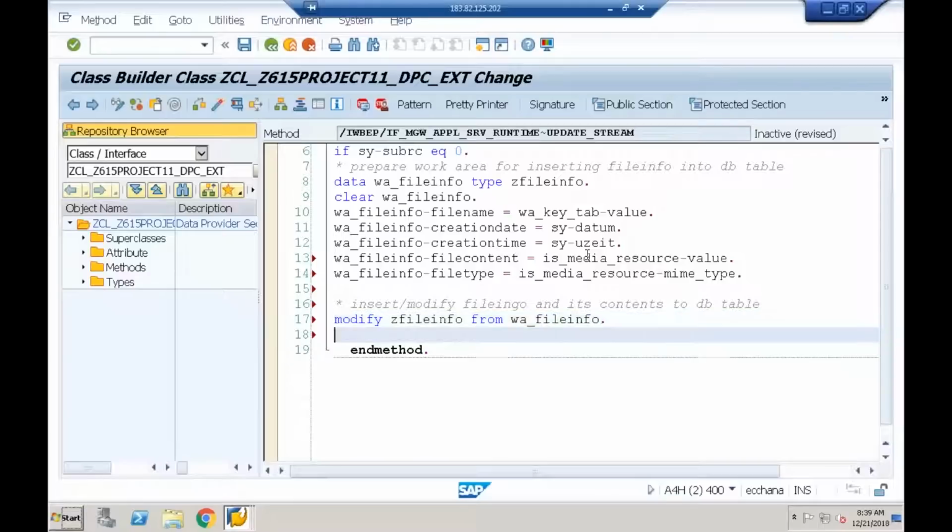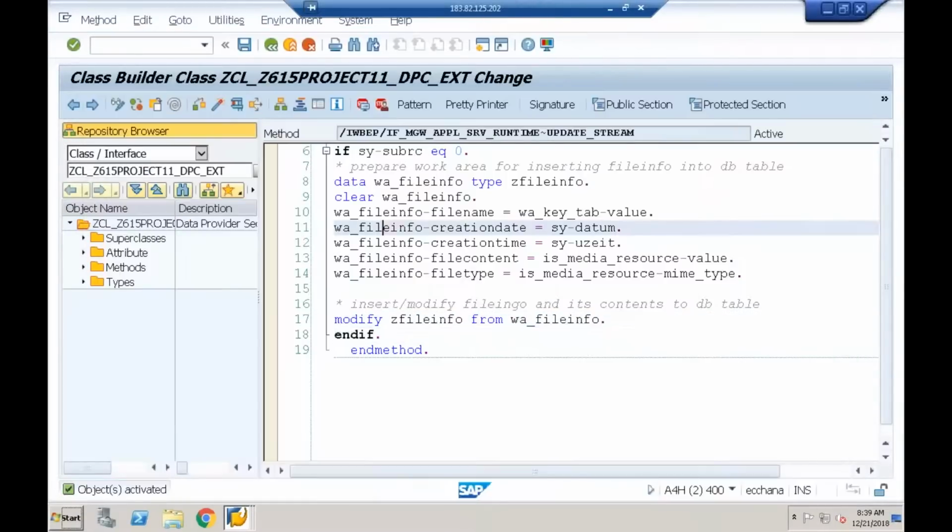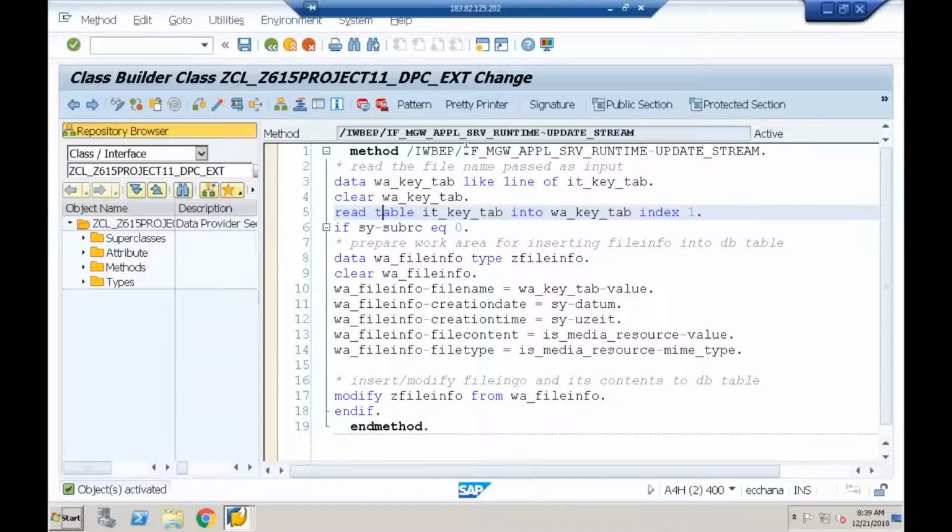I think this will work. Endif, we got it ended. Let me save it. Check for the syntax error. Good. Activate. I'll put the breakpoint here just to understand when this method gets executed.